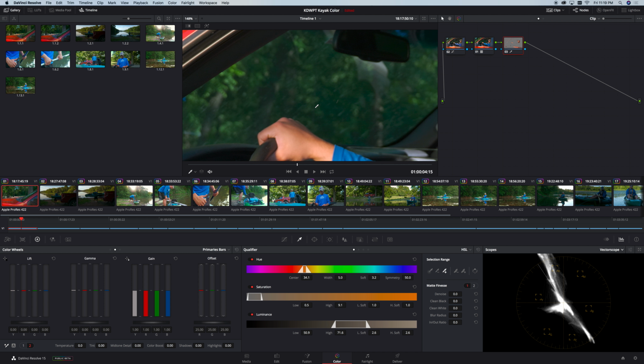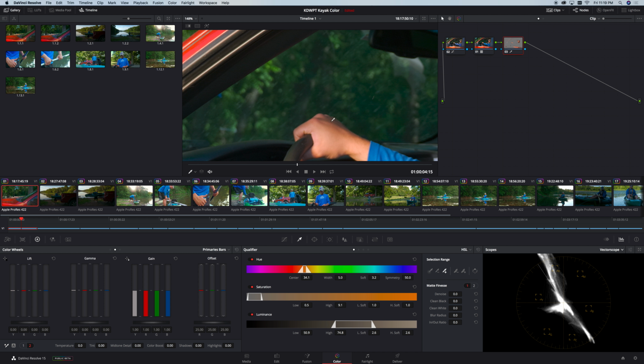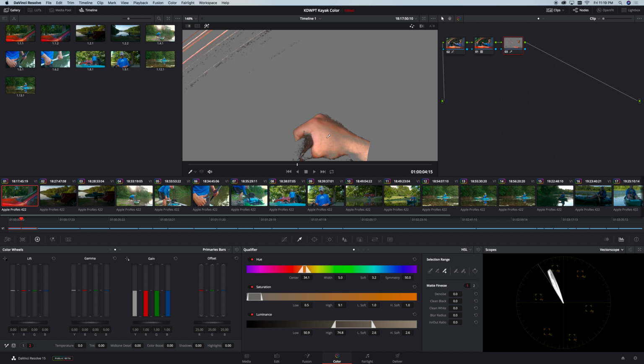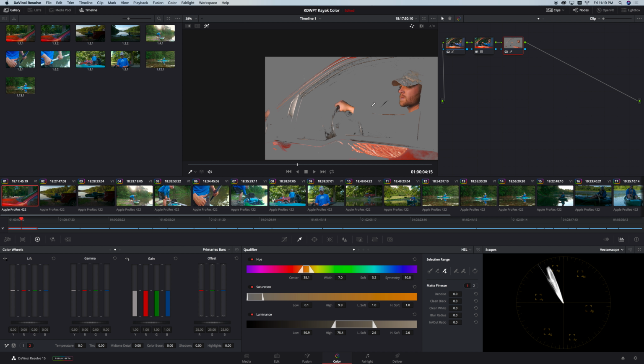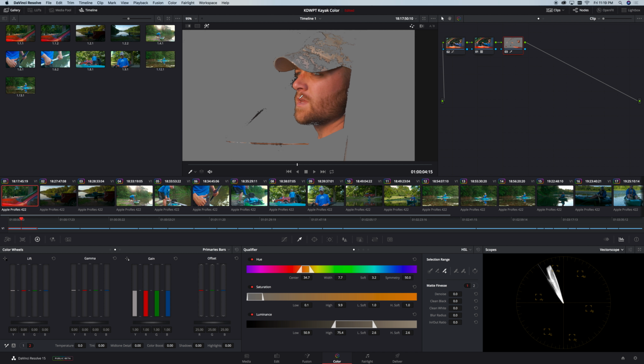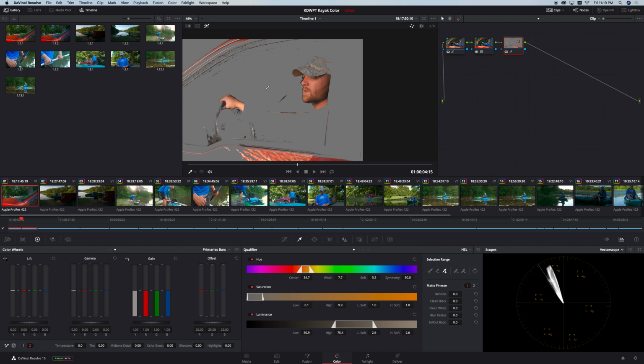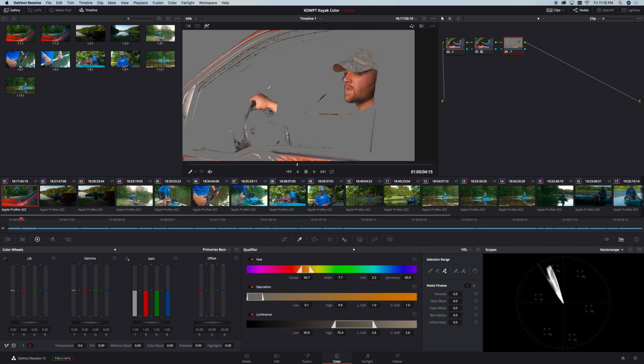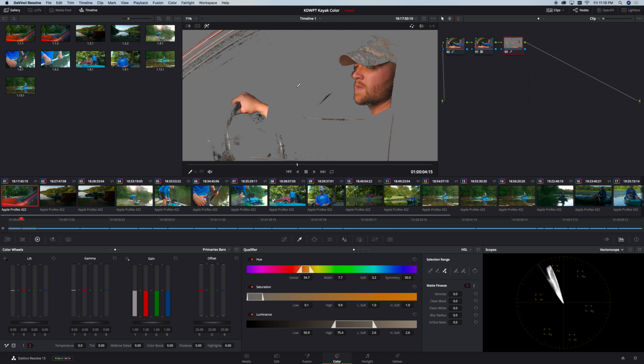Let's go over here to the hand, grab some more, and we're going to solo that so we can see what we're actually doing. Okay, so that's pretty good. You might be saying to yourself, "Whoa, you're grabbing his hat, you're grabbing the car." That's okay. That's more than okay. For our purposes, it's okay if you grab things other than the skin tones.